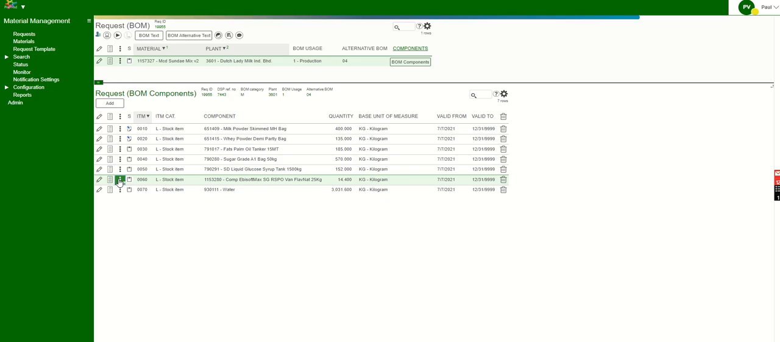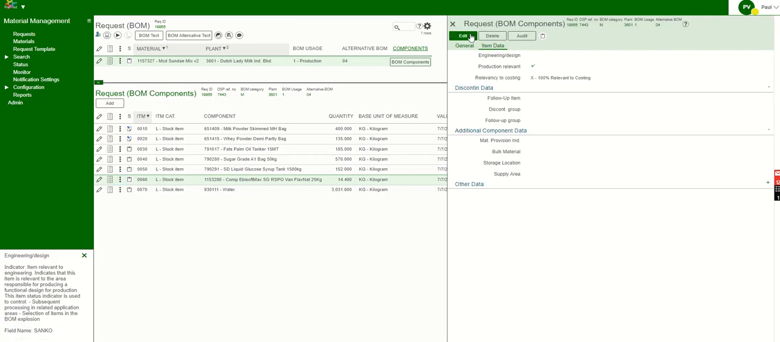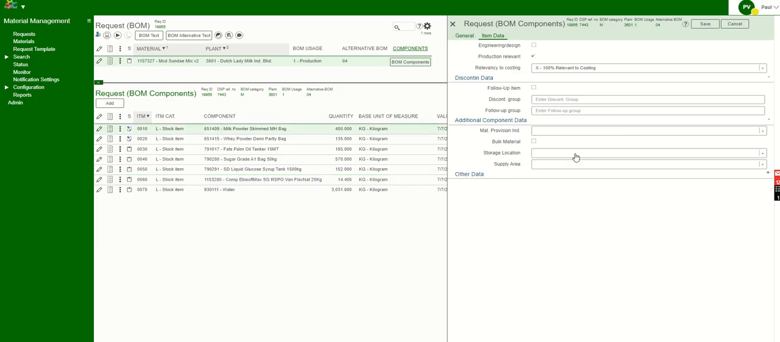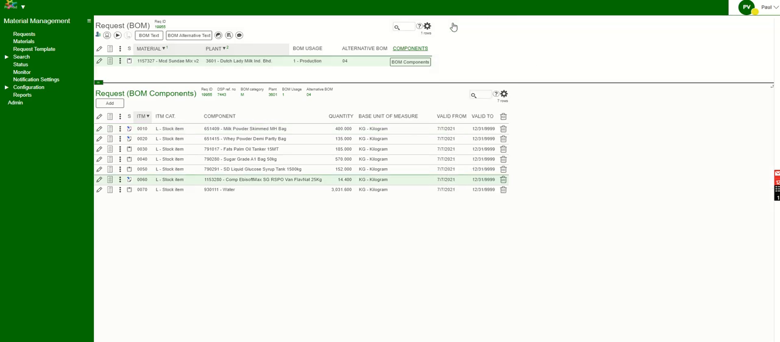On line 60, we would like to add a storage location. So storage location W001 with the supply area MLL processing, and save the entries we just entered. Close this screen.